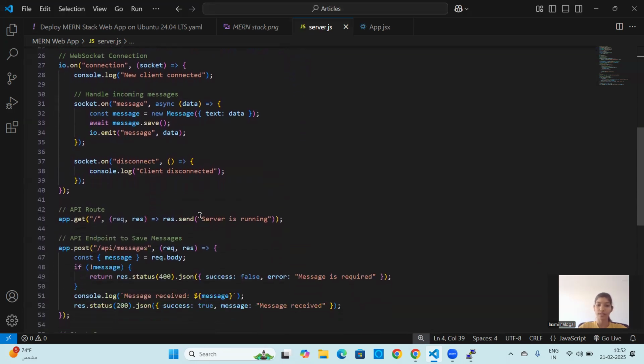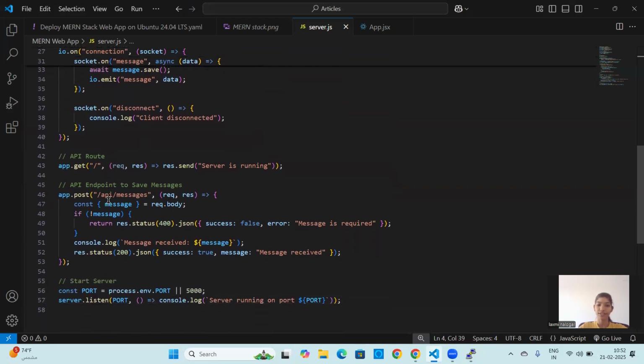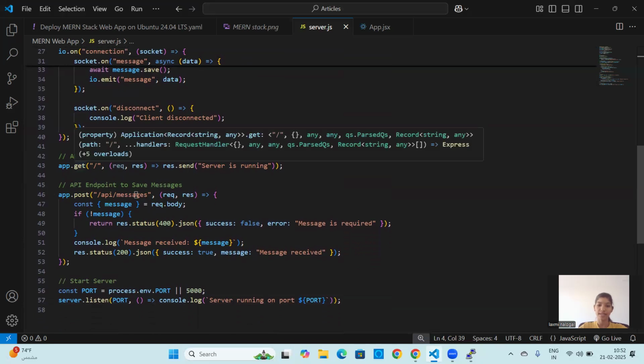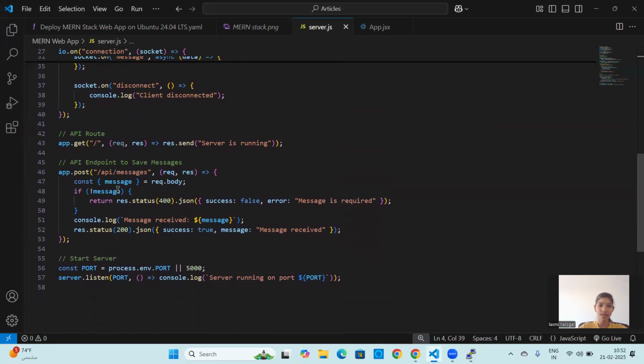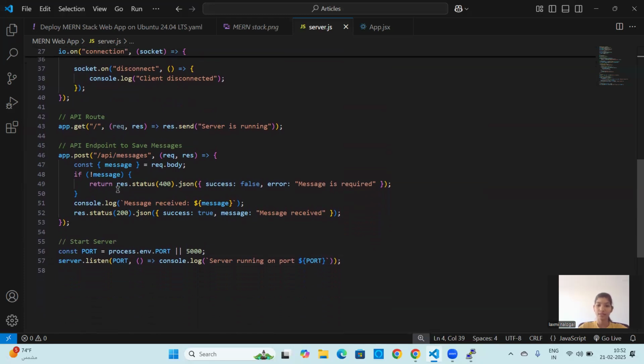So after this, if a user disconnects, a message is logged to indicate the event. Now here is the io.emit messages to broadcast to the connected clients, and it will display to all the clients. Additionally, we define the basic API route that returns a message indicating the server is running. And lastly, there is also a RESTful API endpoint, that is /api/messages.